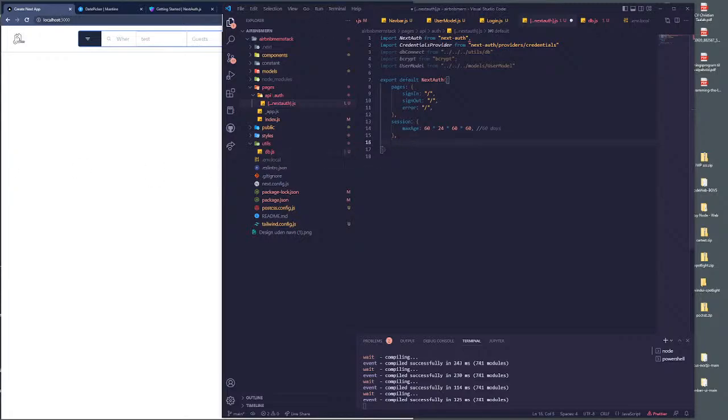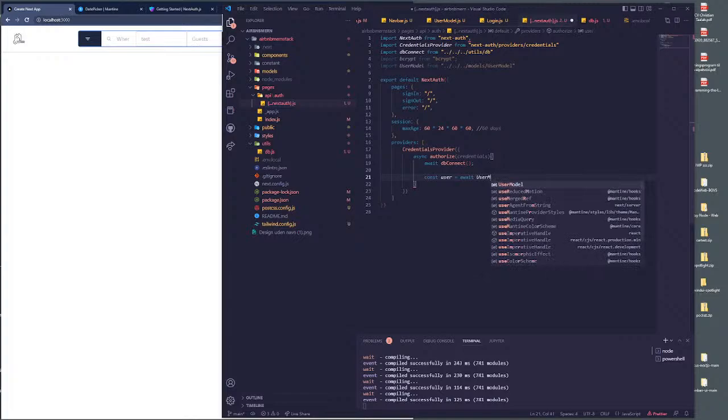We could do some providers if you want, maybe some Google login or something, but we're not going to do that. We are instead going to be putting inside of here the credentials provider that we imported, and then we want to say async authorize credentials. We want to await dbConnect. We can say const user equals await userModel.